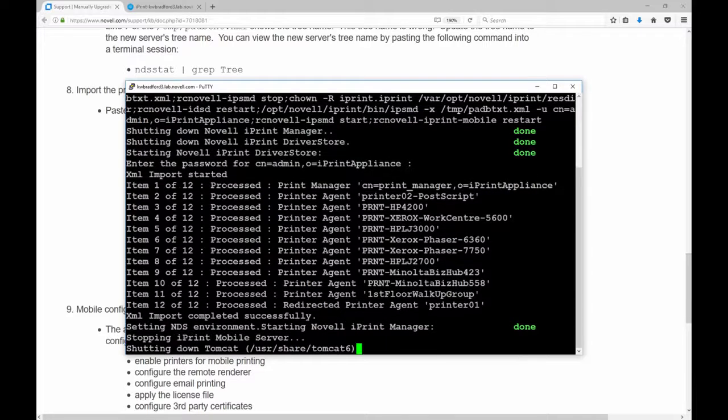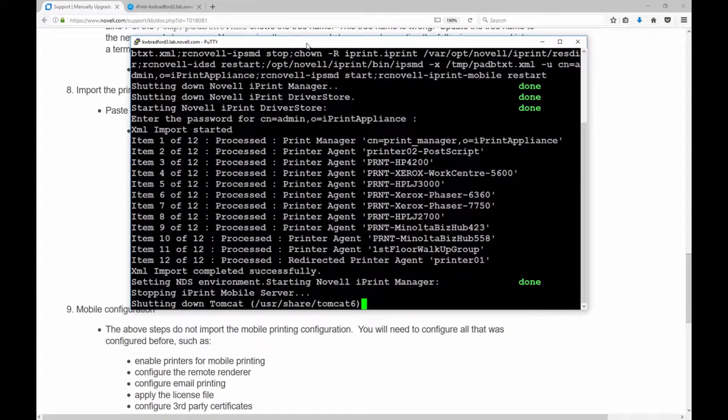And it's restarted. It started up the print manager. Now it's restarting the mobile service, which includes restarting Tomcat. And then we'll be done soon. While this is restarting Tomcat, we're done with this part of it. Step 9 is some manual configuration.